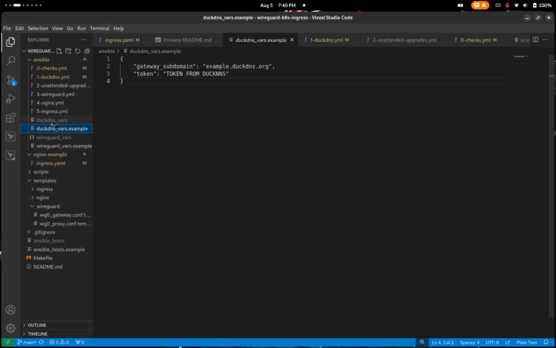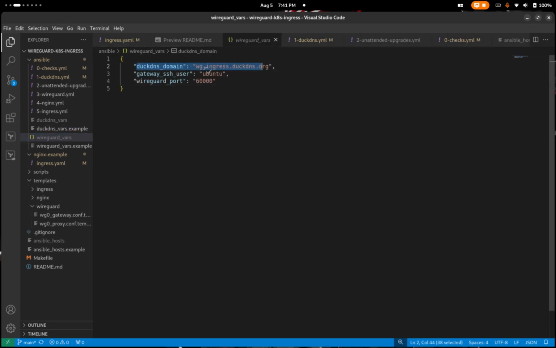So duckDNS, I'm not going to show you this one because it has a token, and then we are going to specify the subdomain that we are going to use from duckDNS. Same thing we need to also copy over here, which is in WireGuard vars. So you can see I'm using wgingress.duckdns.org. That's the domain that I have taken from duckDNS. This is my gateway user, and this is my WireGuard port. So when I say gateway, I mean the cloud VM or the VPS that you have running in some cloud provider.